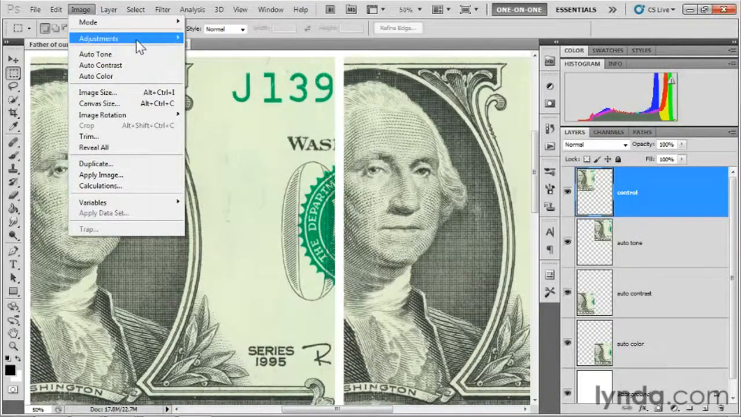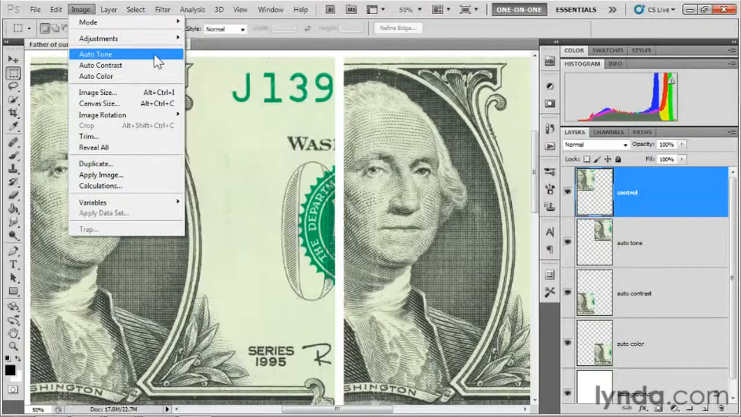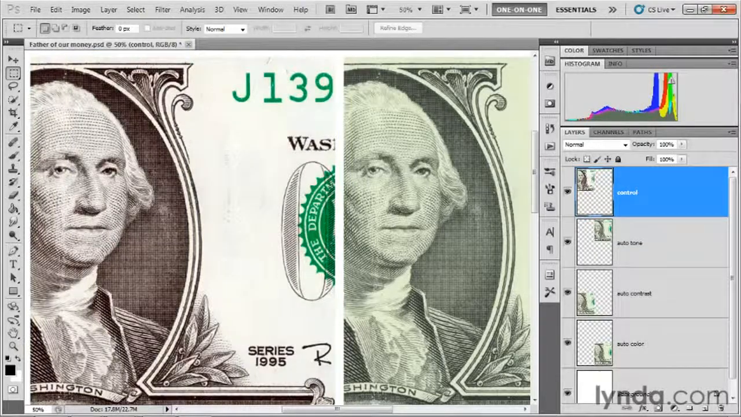And you can think of them as being the children of some kind of crazy marriage between Levels and Curves, because they are taking all the power of Levels and Curves and applying them automatically and without any further conversation. Notice there's no ellipses, no dot, dot, dot after any one of these commands. So you just choose a command and it does its thing like so. And incidentally, Auto Tone produces the exact same effect as just clicking on the Auto button without changing the options inside either Levels or Curves. Anyway, again, I'm going to undo that modification.